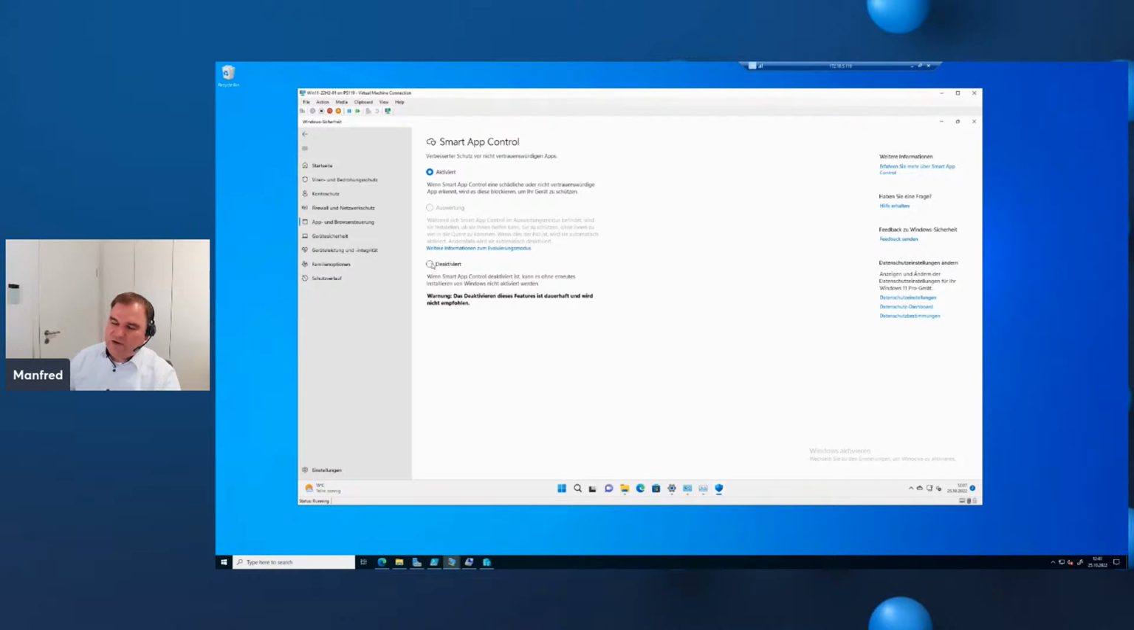And the Smart App Control is deactivated if we are using Defender Application Guard, because Defender Application Guard is the company managed feature, and the Smart App Control is the cloud delivered by Microsoft AI managed feature. But it's an interesting thing.